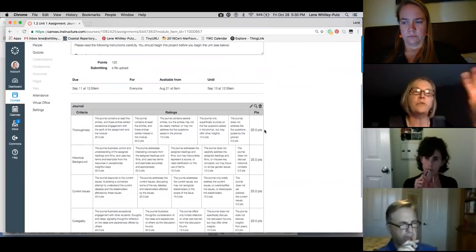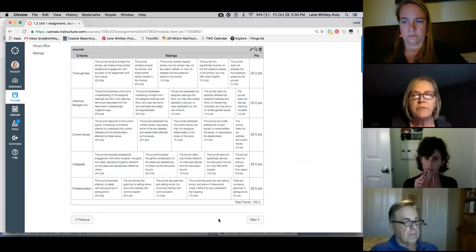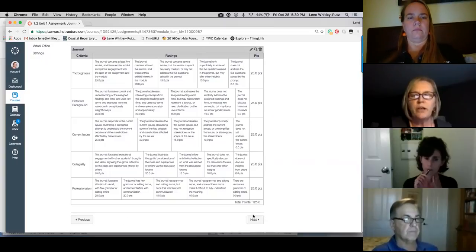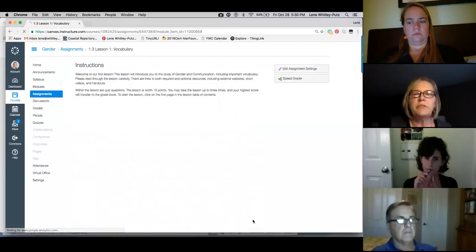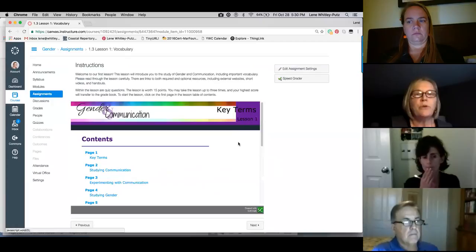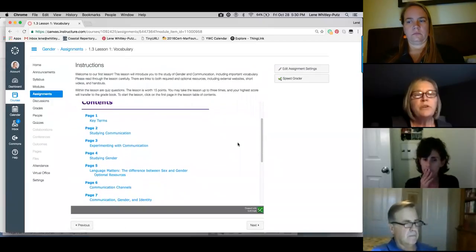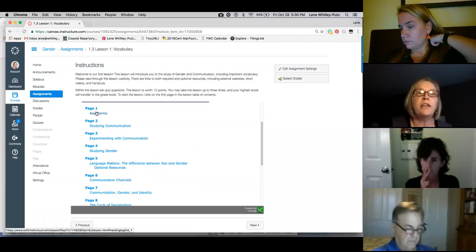So they get the unit objectives, the unit to-do list, and then the assignment for the unit, the big project for the unit. So this is the summative assessment that my students will do in this unit. It's worth far more points than all the rest of them. It's 125 points. And then they have the lessons that they go through. And so you could do the same thing that I do with SoftChalk.